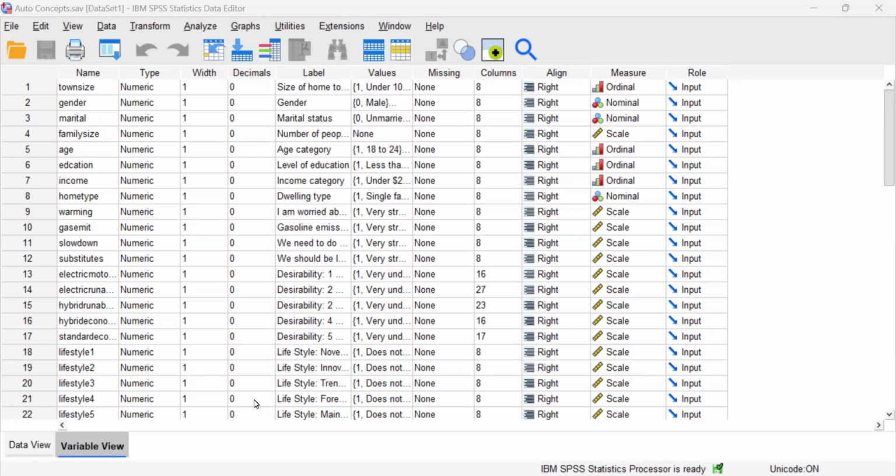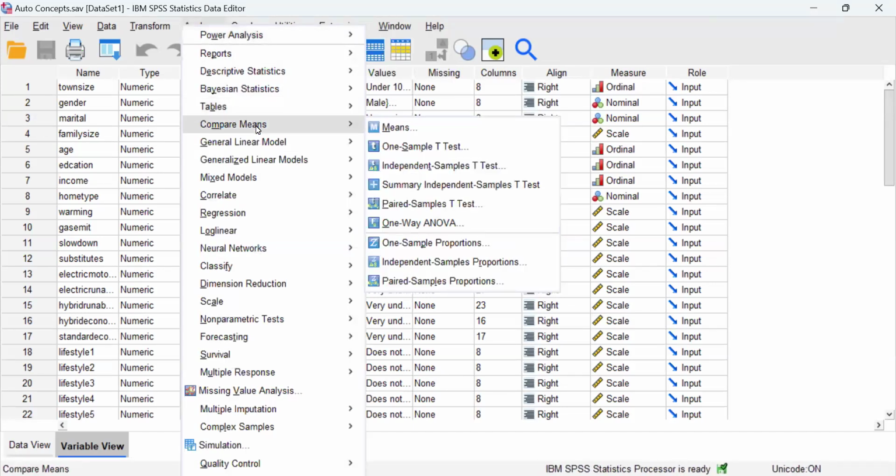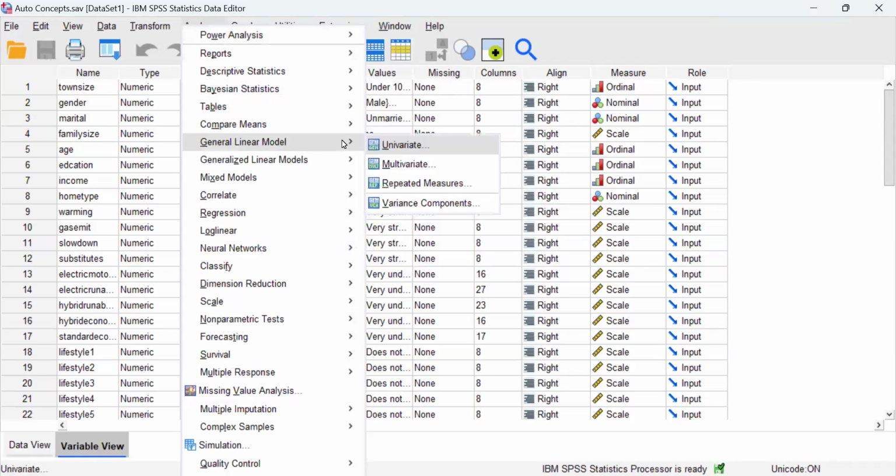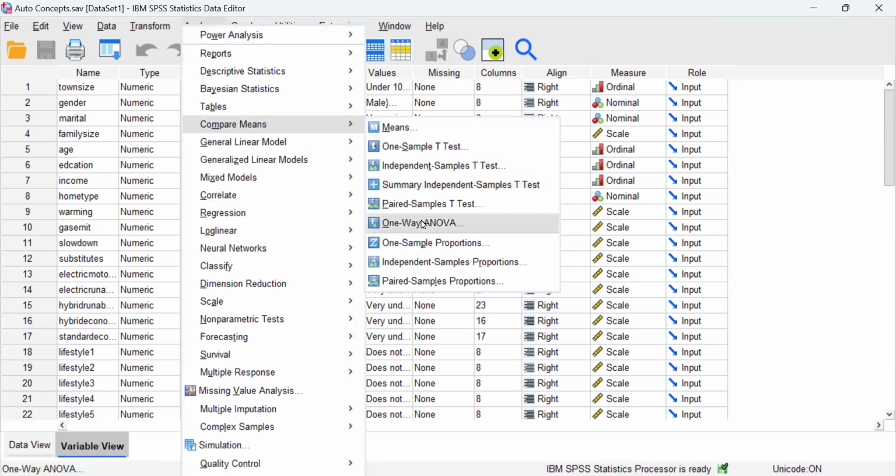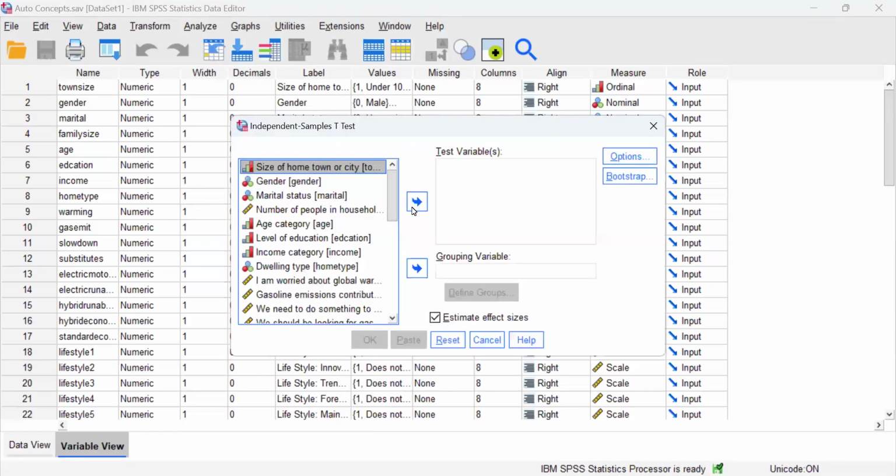So let's look at this data. This is another data set. It's not the one that I was using in the other videos, just because I needed some other variables. So we want to do a t-test now. So we compare the means and we go to independent samples t-test, okay?